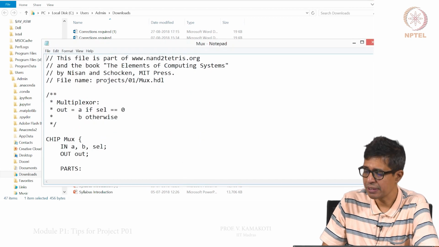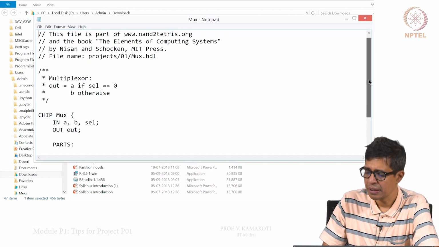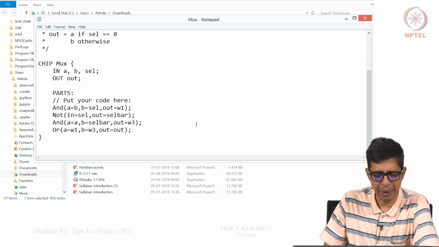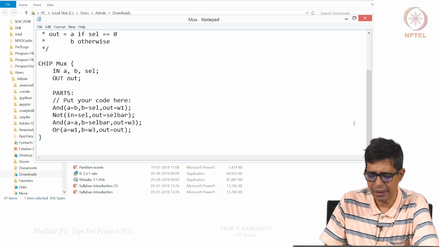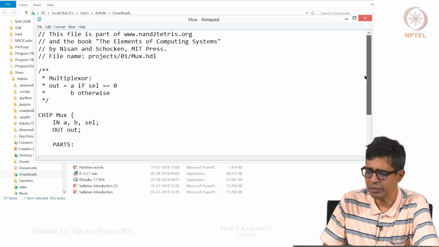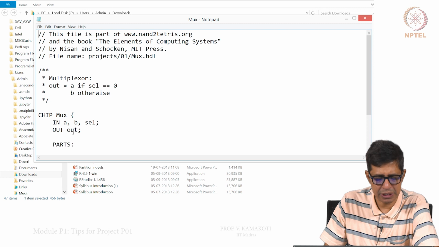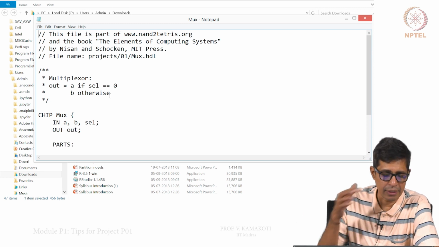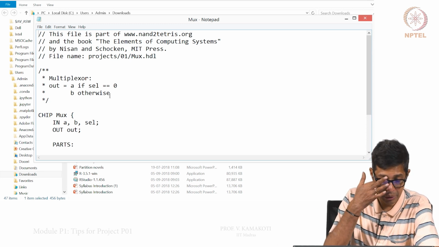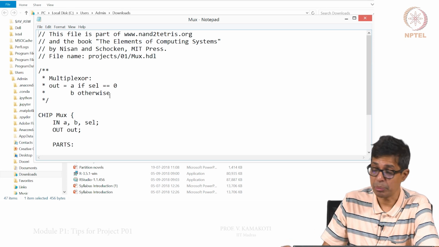This is Mux. How do you write a Mux? Mux is given A and B and select. If select is 0, you output A, otherwise you output B. So this is written. Mux is done, in which there are 3 inputs A, B and select, and out is the output. If select is 0, output is A, else output is B.